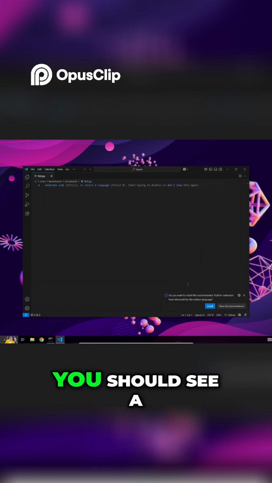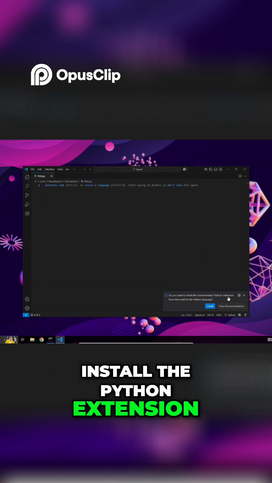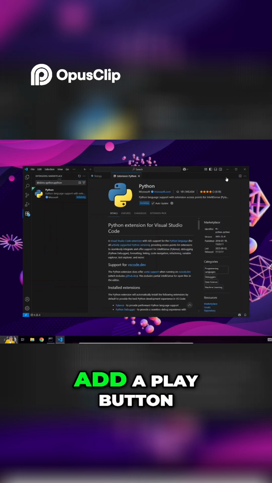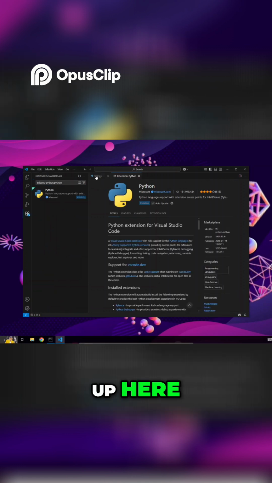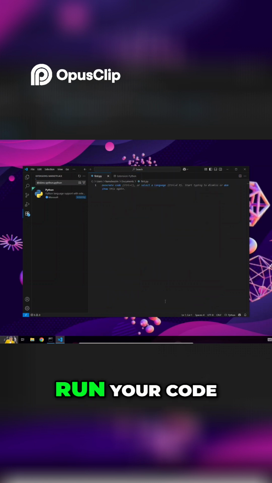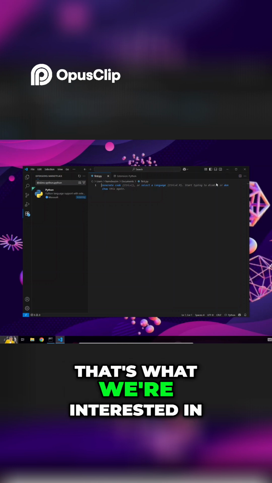And there we go. When you do that, you should see a notification from Visual Studio Code asking you to install the Python extension. And I would do this because it'll allow you to essentially just add a play button up here, which will open a command prompt in the window, essentially, and it'll let you run your code. It obviously does a bit more than that, but for now, that's what we're interested in.